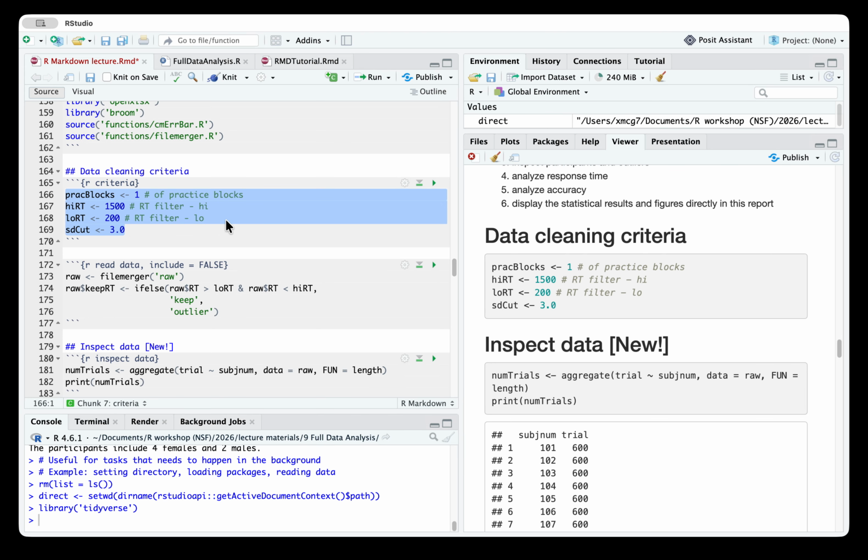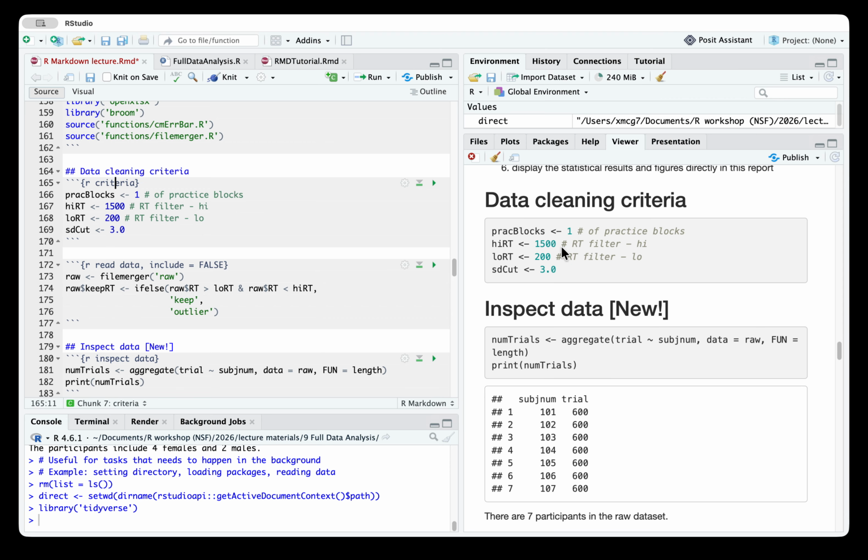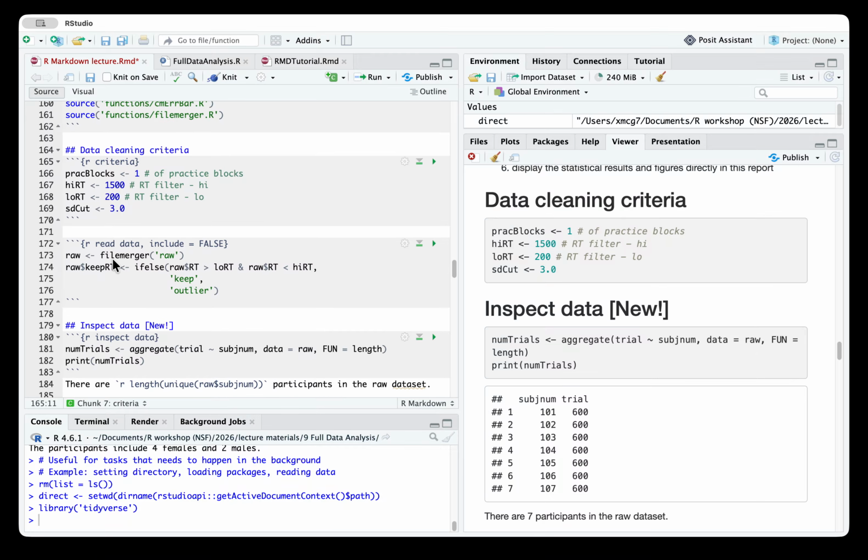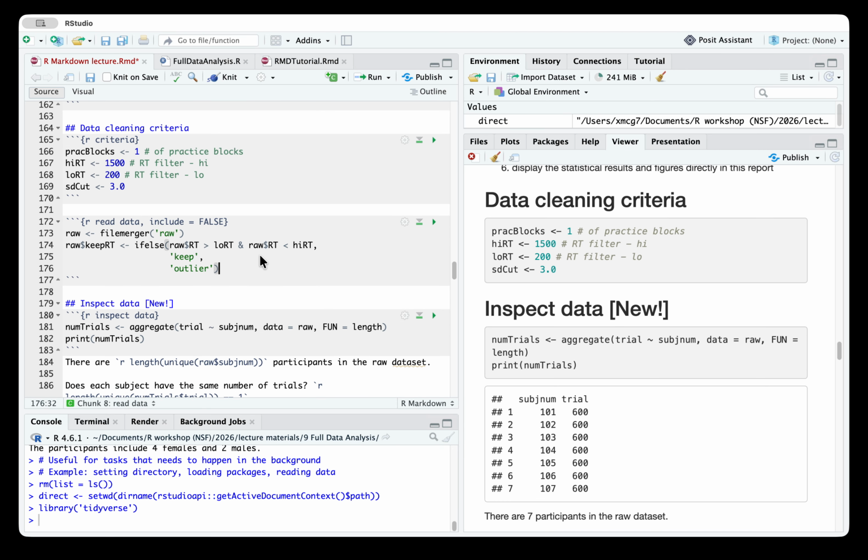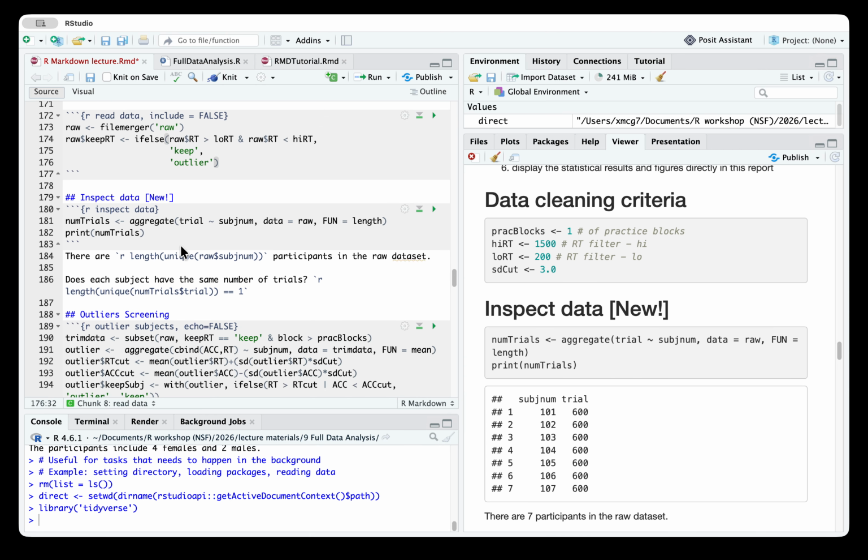Yeah. And moving on, we next set up the data cleaning criteria. I named it "criteria", and I currently kept it in the output just in case our mentors are interested in seeing what data cleaning cutoffs we used. And the next section is to read the data. I also copied and pasted this directly from the R script. I chose include equals false, which will show neither the code nor the output in the knitted document, because it's just reading in the data. It's not important to show to people.